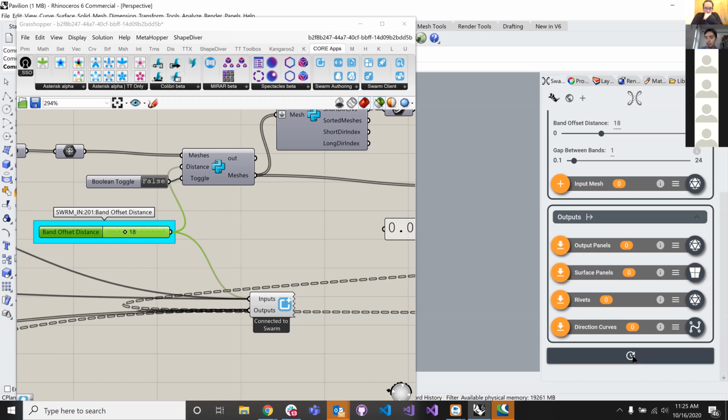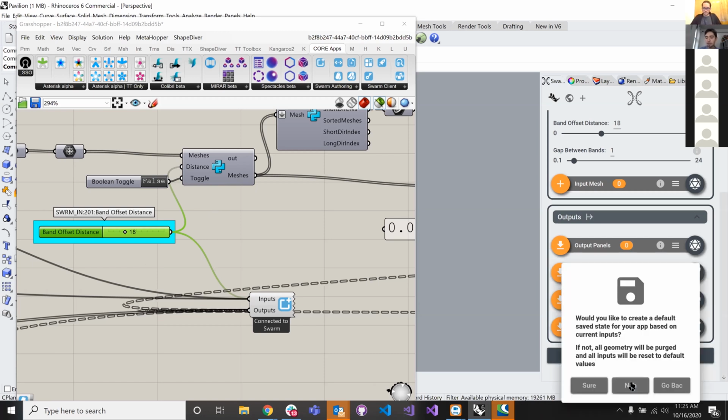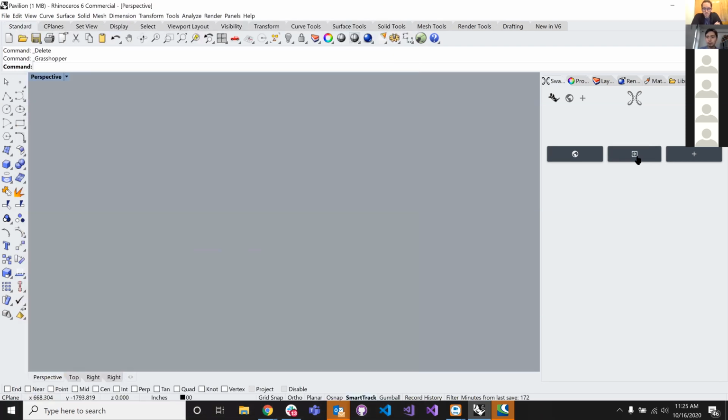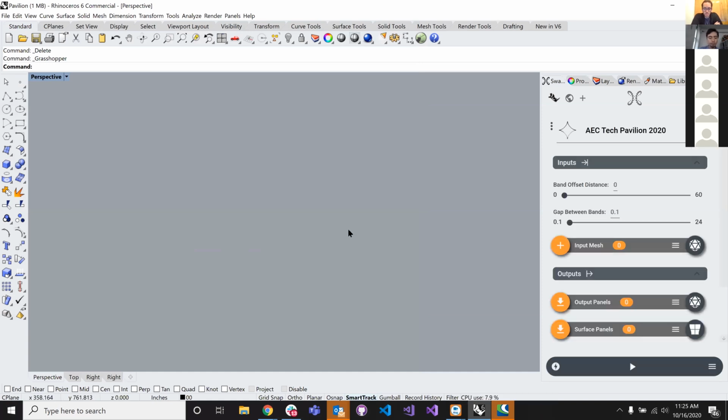So I'm going to update this. Still not going to create a saved state. We'll get to that soonish. Updated successfully. I'm going to close Grasshopper. Go to the app. Cool.